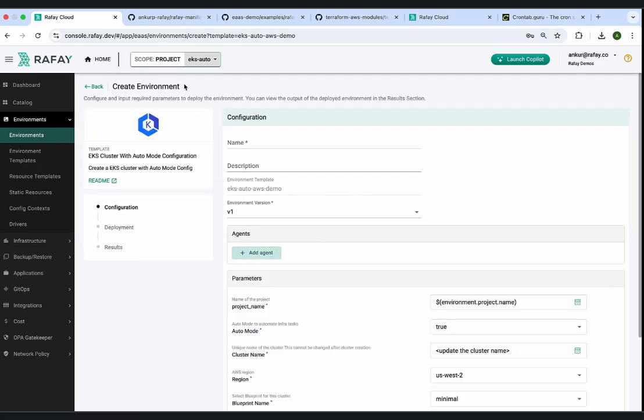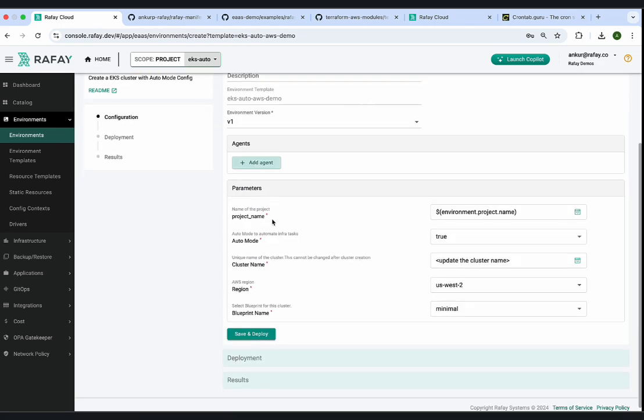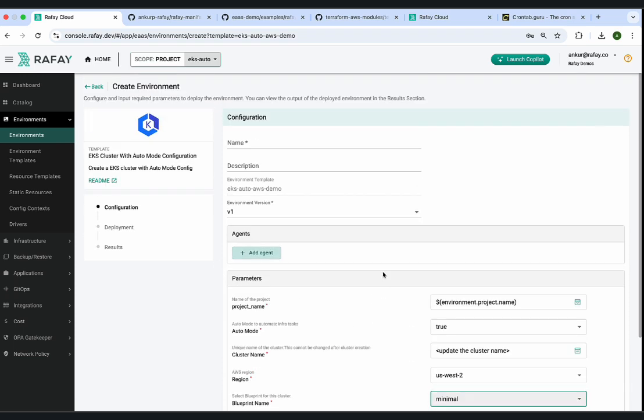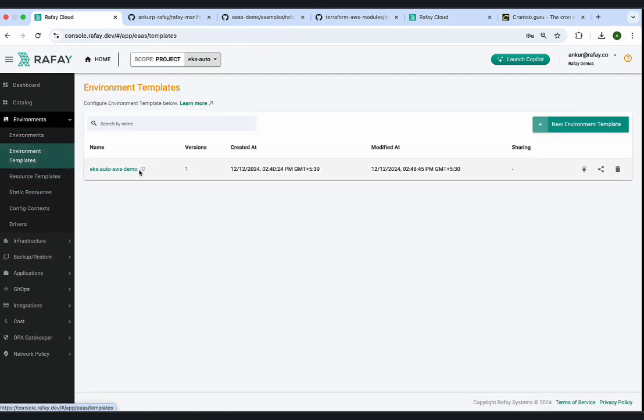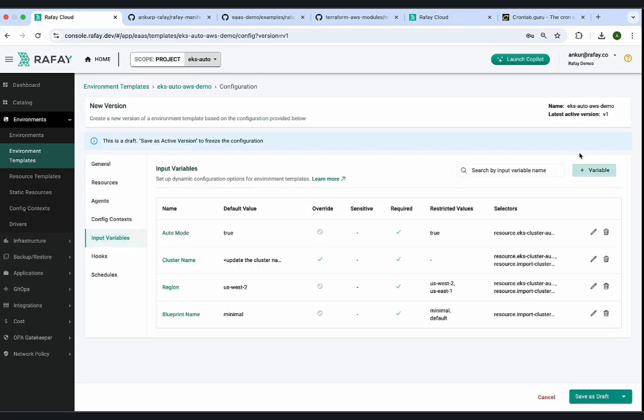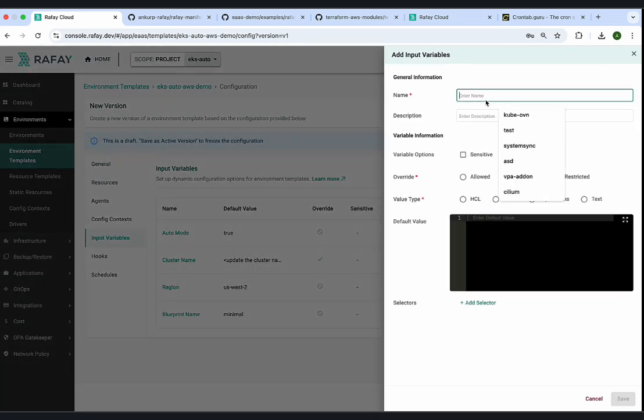Now let's look at what this looks like when the end user attempts to launch the template, the EKS auto mode config cluster. This is kind of what they'll see. They'll see auto mode enabled. They had to provide a cluster name. And as you saw the user configuring all those constraints and input variables, this has been locked down by the admin to only have a few input variables that the user is allowed to specify.